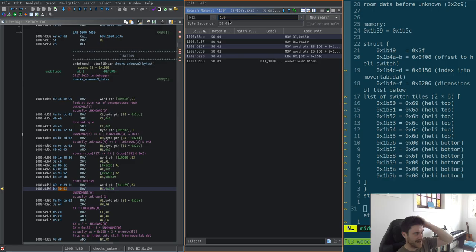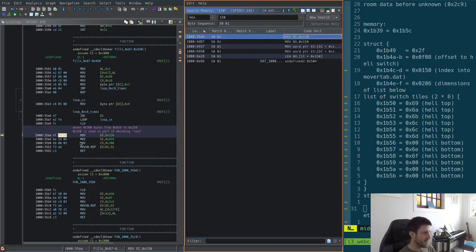We can search for the hex of this, and we can see there are two things that are doing it. Maybe more of interest, kind of moving things to there. And so we do have something here. This is moving a bunch of stuff from 819 to 150, and it also does some stuff here.